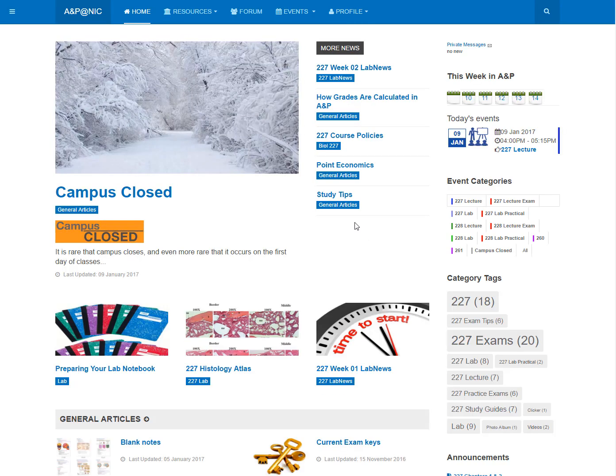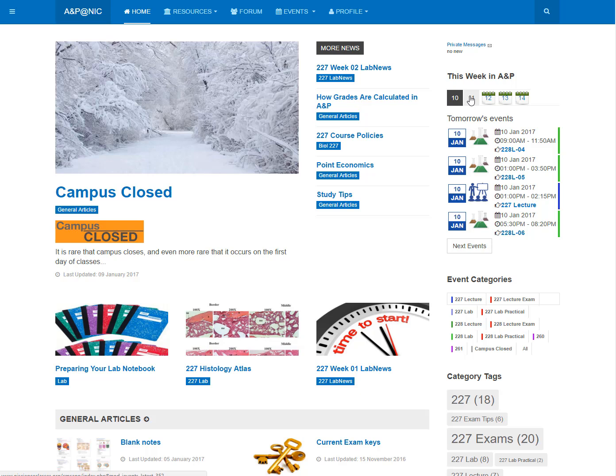I'm going to go back to the home, and notice here in the right-hand side, this week in A&P. All right, today's events, January 9th was a 227 lecture, and 10th, that's tomorrow's events. You can see that there's going to be a lab, but notice that the lab is in green. Green labs imply that it's a 228 lab. In fact, the color schemes, what you see here, anywhere in the events categories types of things. If it's a green or a shade of green, it is a 228 event. If it's a blue one, then it's a 227 event.